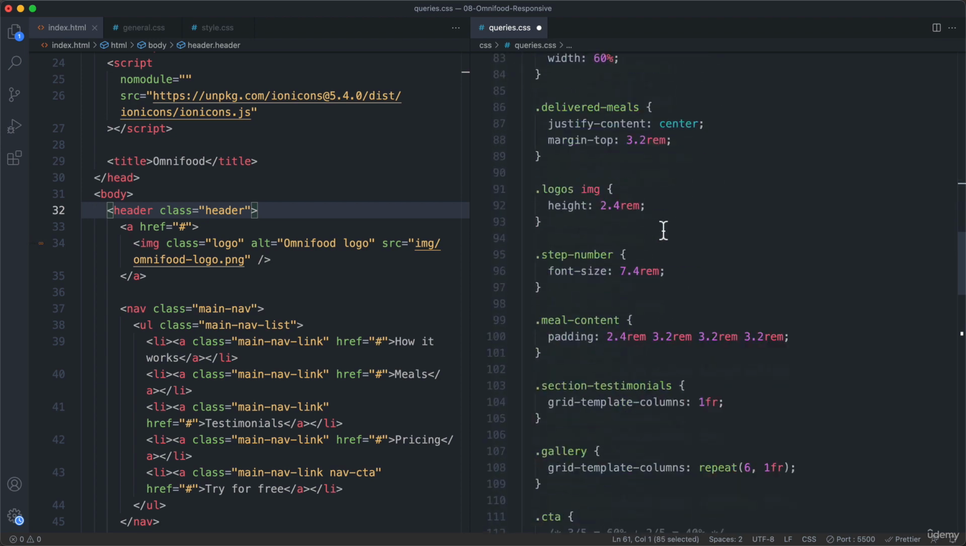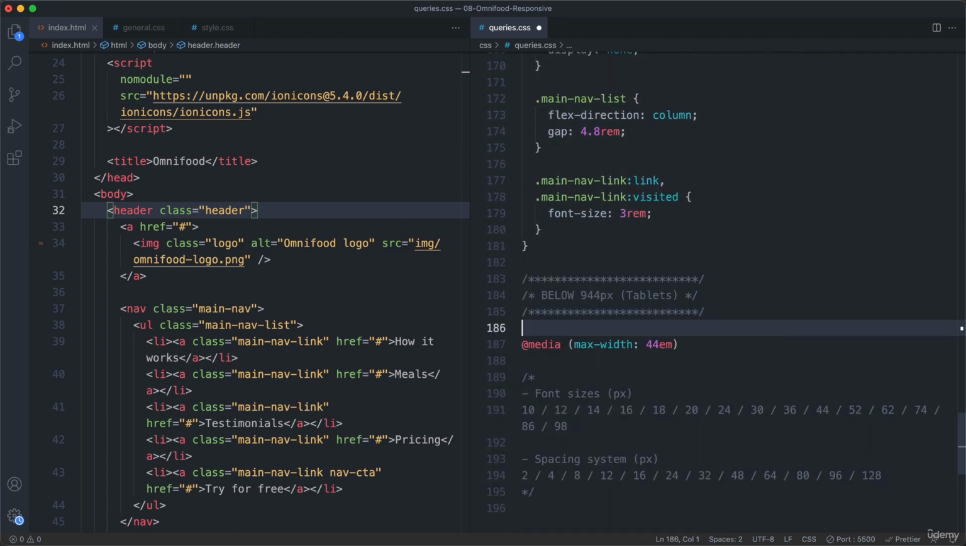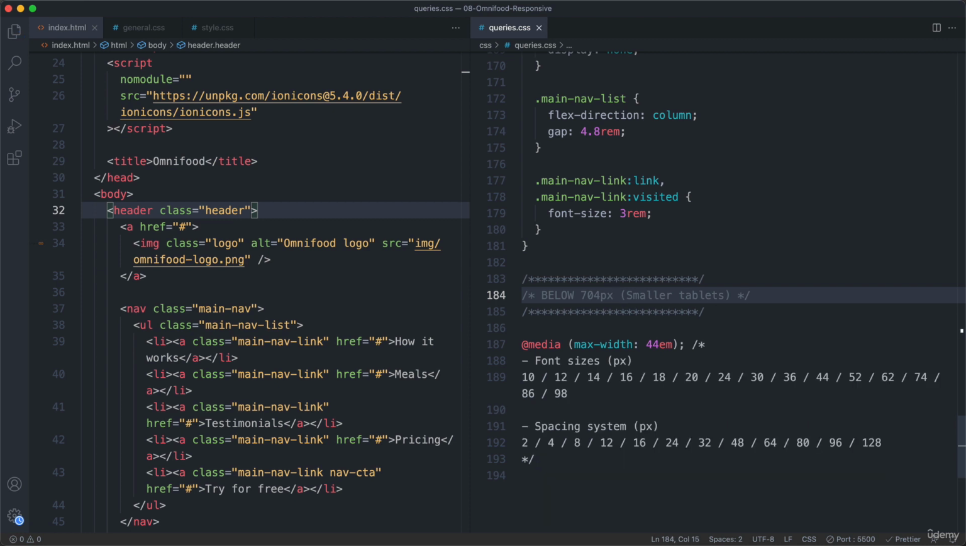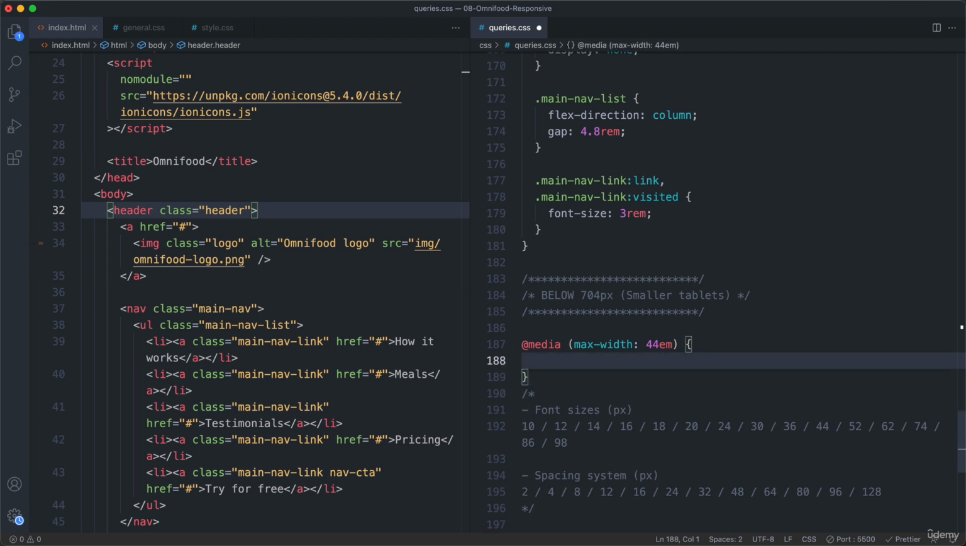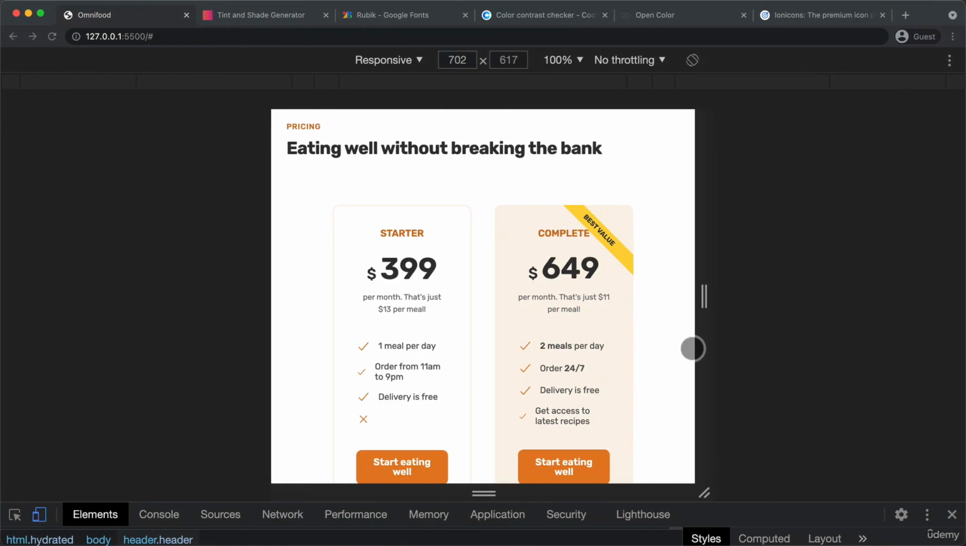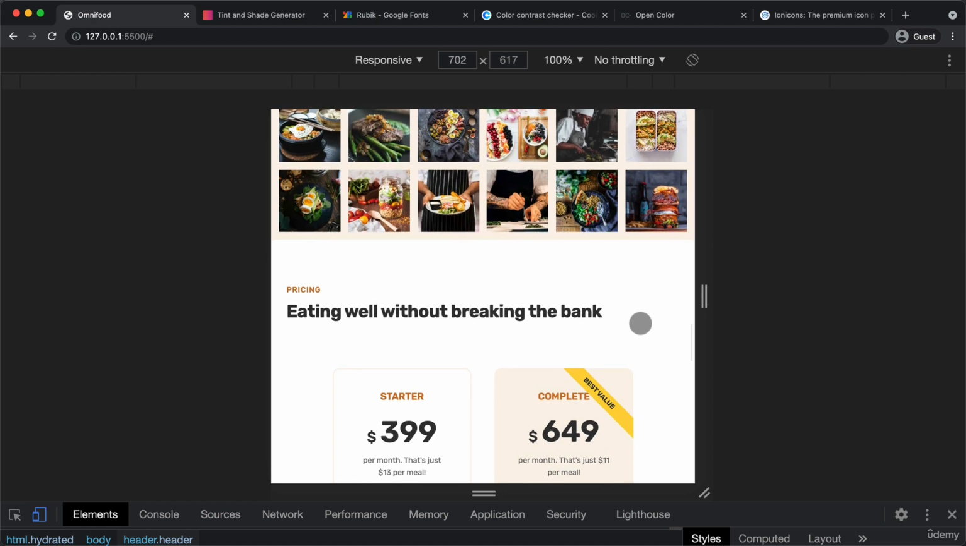So this one was for tablets. And now the next one, let's say, is for smaller tablets, so below 704 pixels. And here we are, of course, missing that block. And okay, so this is our next media query. And let me quickly just go back here, just to show you what I want to do.